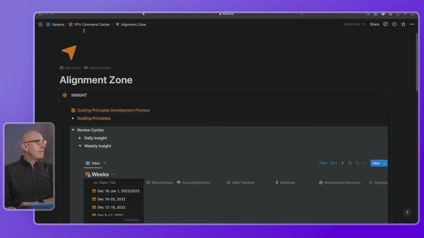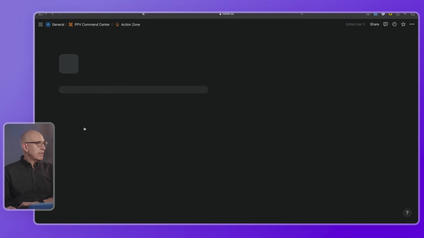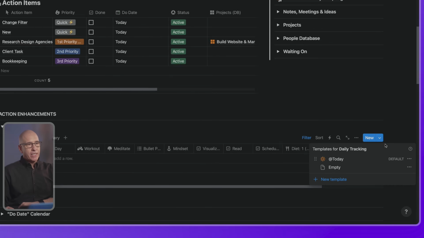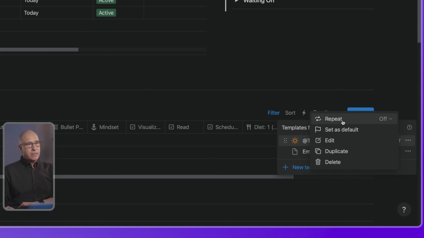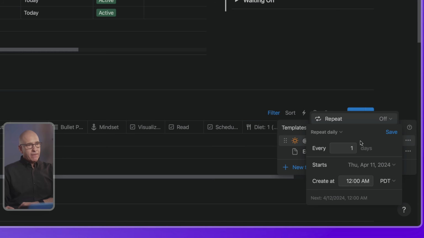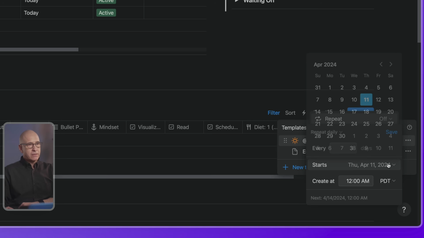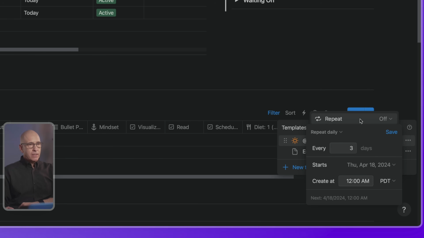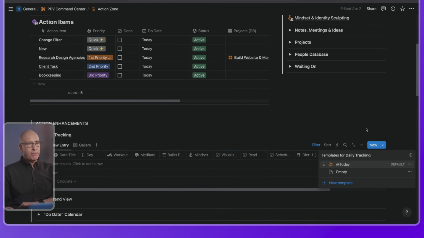Similarly, back on our action zone, you could do a similar thing with daily tracking. So every day you could have a new one applied. So here we do daily, and maybe it's every day, every 2 days, every 3 days, whatever, you have control over it. You set the time it starts. So you can pick any start date you want, and it will automatically apply.